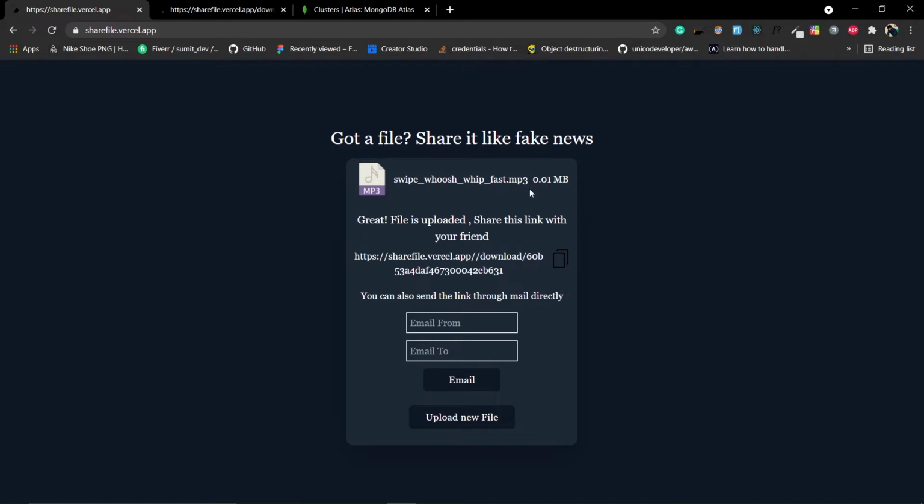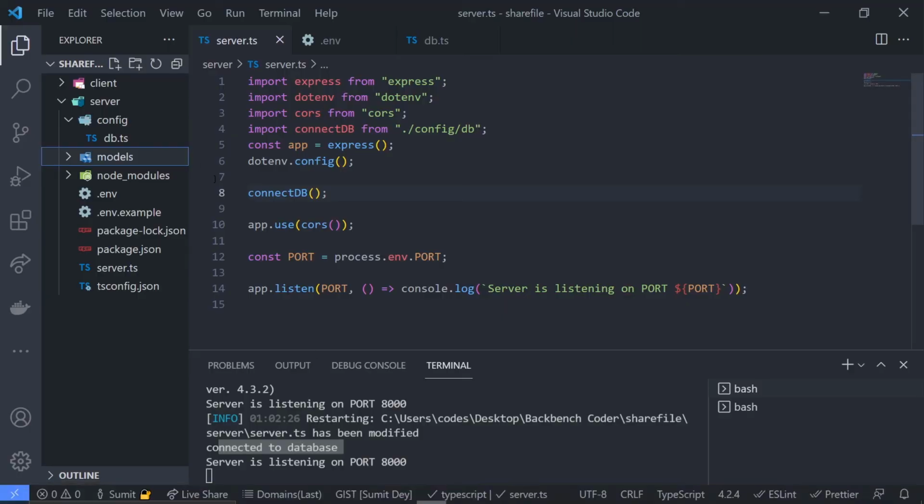First of all, I need the file name and then the file format so that I can render this image, and then the file size. Cool. Then I need the secure URL, and then I need two fields to store the email address. One is for the sender and one is for the receiver. You can also store the timestamps, but that is not needed. Okay, so let's just go to the code and let's create the schema.